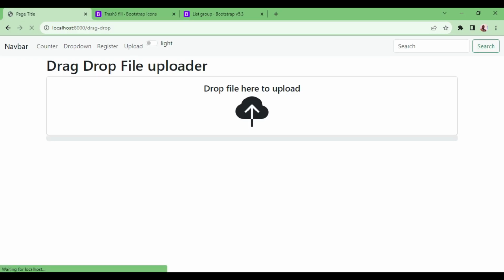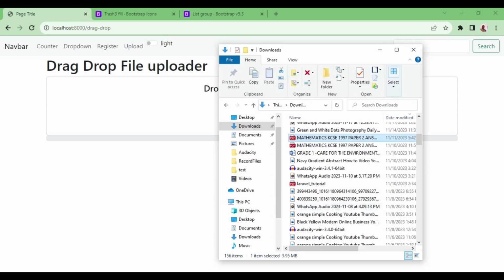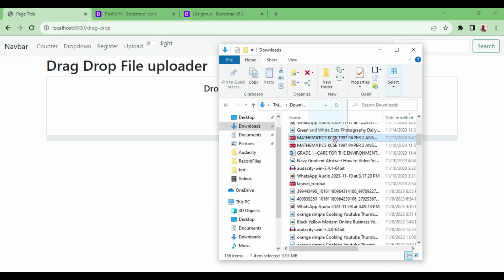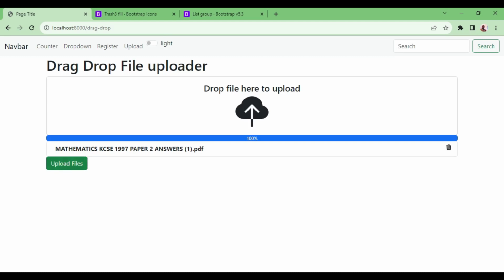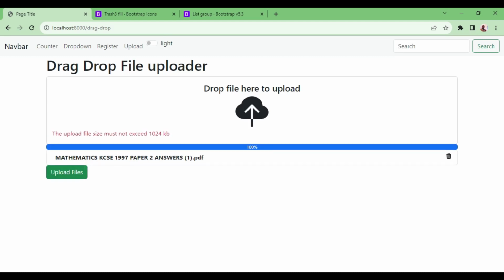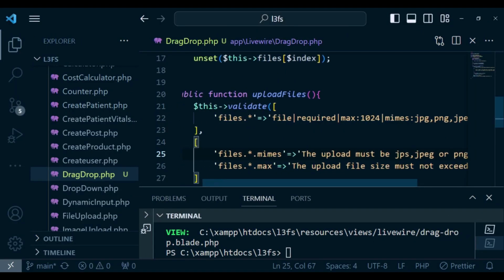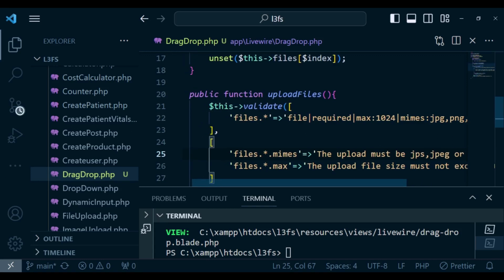If we check again, I'm not going to do this for all the errors. I think I have given some guidance. So again, I will pick the specific file and drop it in here. And now if we click on upload, again, now you can see it says the upload file size must not exceed 1024 KB. I think that one is very self-explanatory, and you can do it for all the other errors that you may encounter.